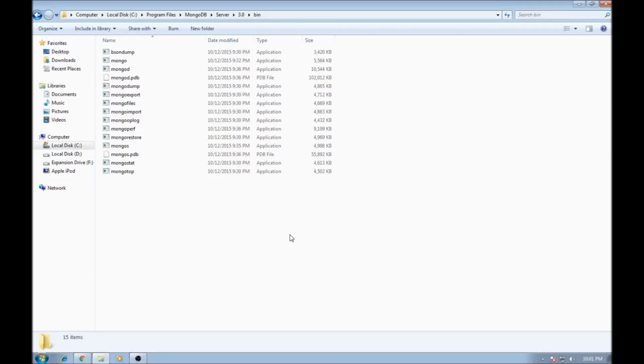Welcome back, guys. Now, in the previous tutorial, whenever we had to execute the MongoDB application, we had to travel all the way to the bin directory, open command prompt, and then type MongoDB. Now, ideally, we would want to execute MongoDB from any possible path. So to do that, let us add this bin directory to the path environment variable.